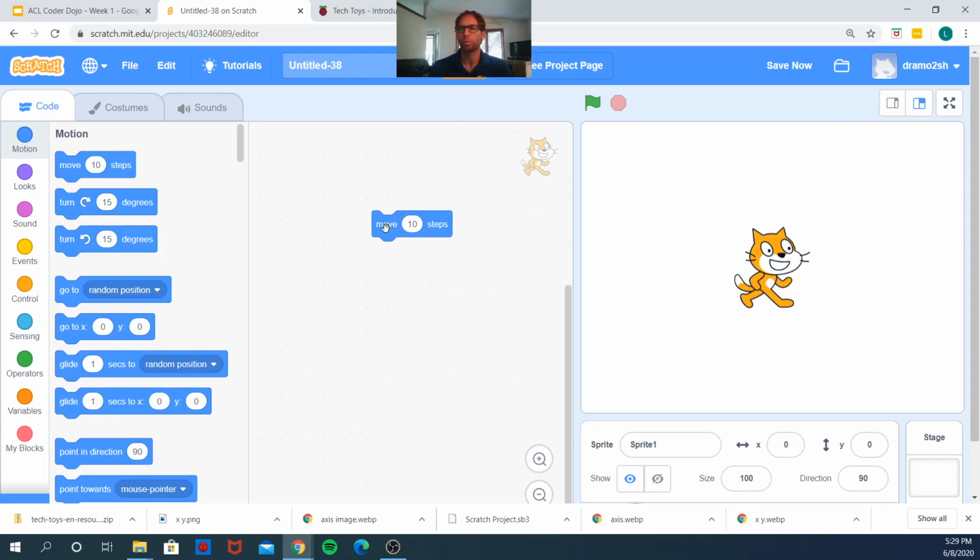For example, this block says move 10 steps. Go ahead and click on move 10 steps, anywhere around in the block, and you should see something happening with Scratchy there. You should actually be moving. Okay, so that's the idea of how the coding works.